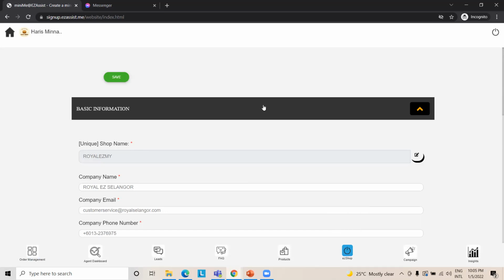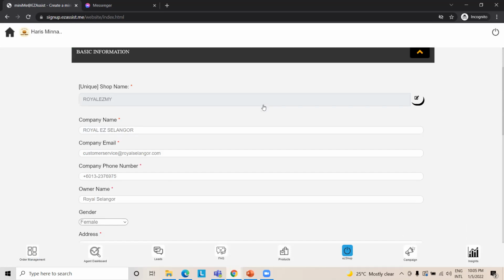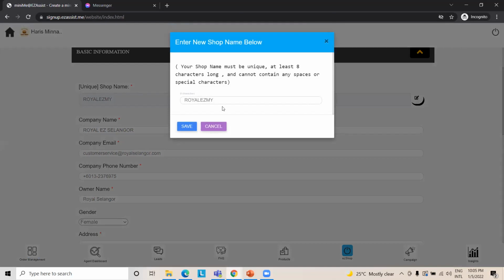So the Easy Shop will bring you to the shop information. You can give a unique shop name, and you cannot give space in between. It has to be at least 8 characters long and cannot contain any spaces or any kind of special characters like these. So you cannot add these.